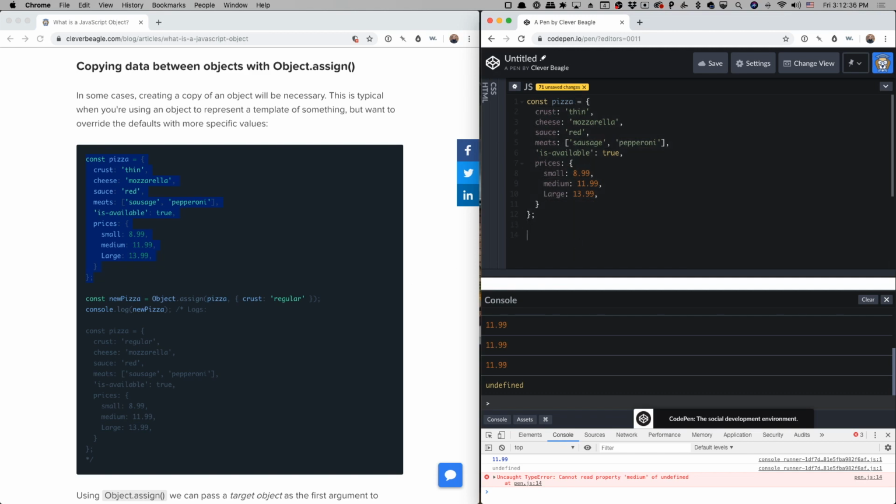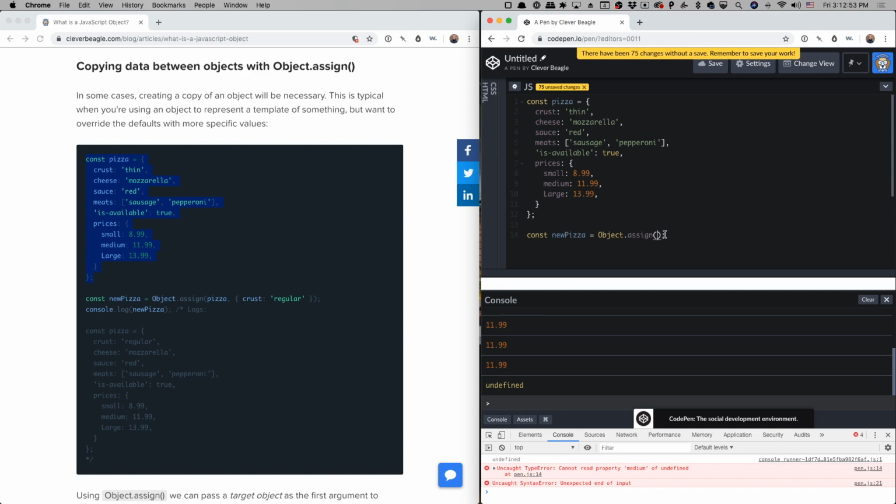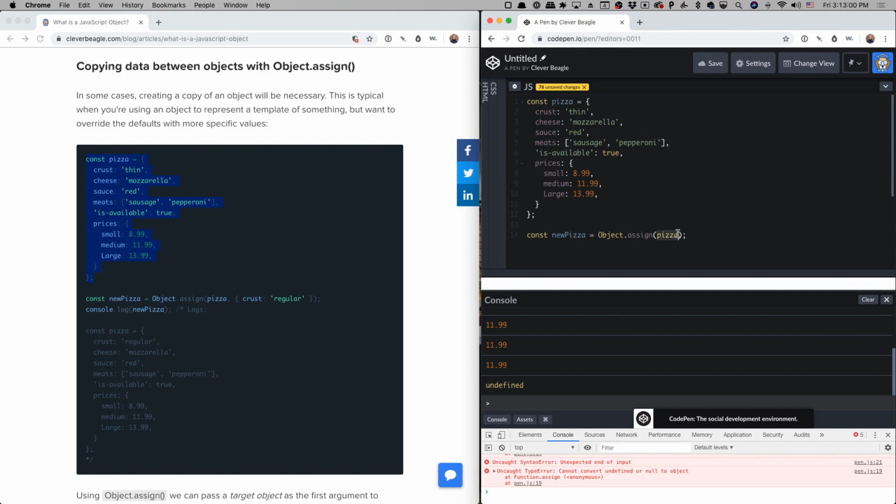And so I'm going to create a new pizza. This was our most popular pizza, but we've decided we're going to expand and we want to add a new pizza to our menu. So we're going to use Object.assign. This takes in two arguments. The first argument is referred to as the target, so this is the target object. In this case, we're going to pass in our pizza. And then we're also going to pass in a source object, which is essentially the changes that we want to make to this object.